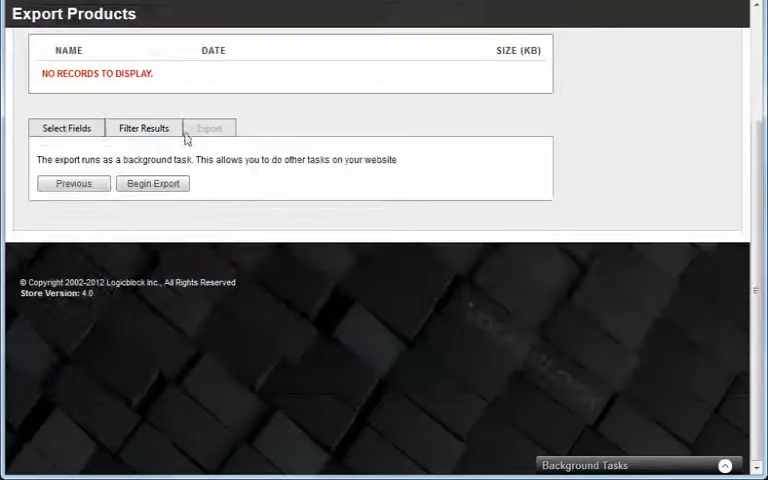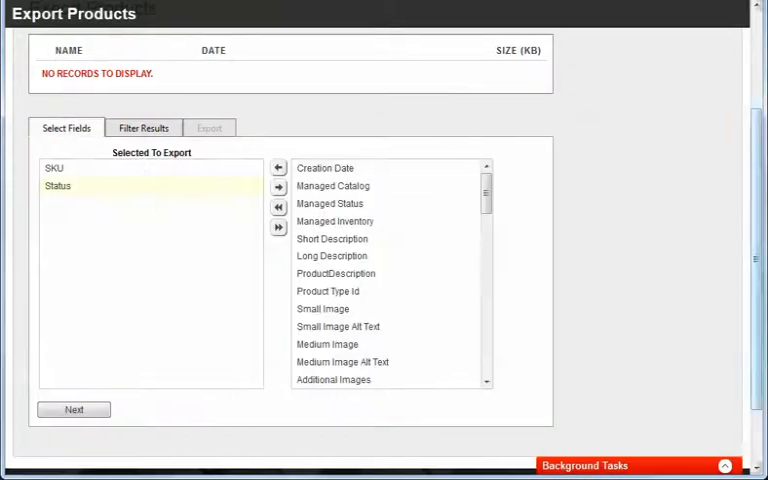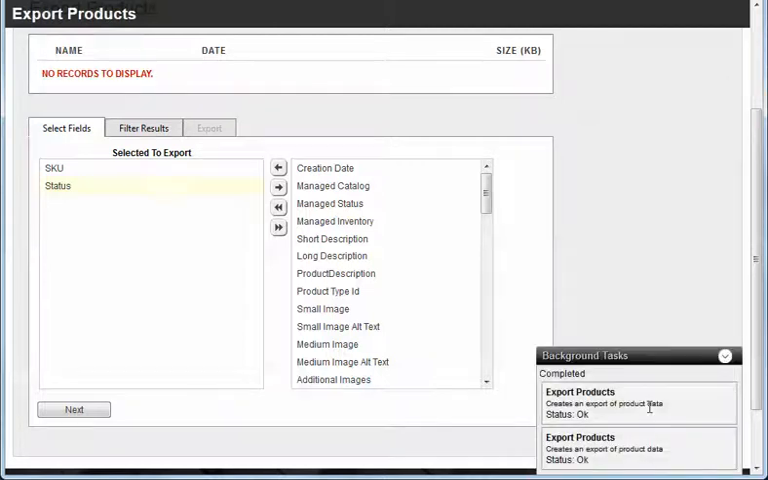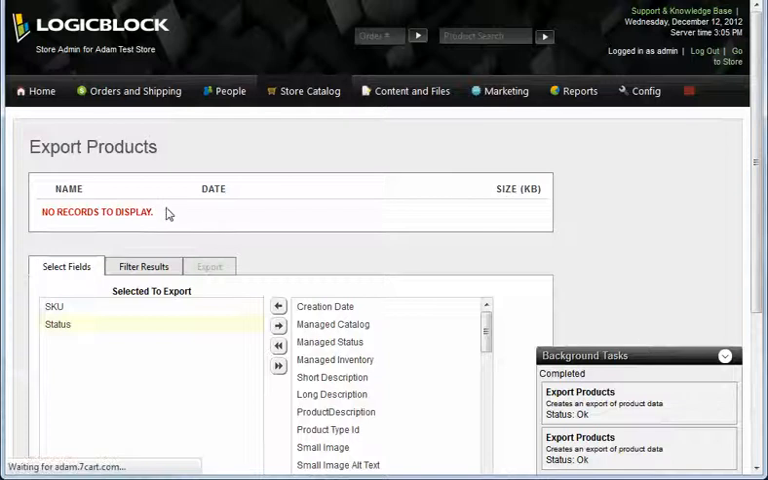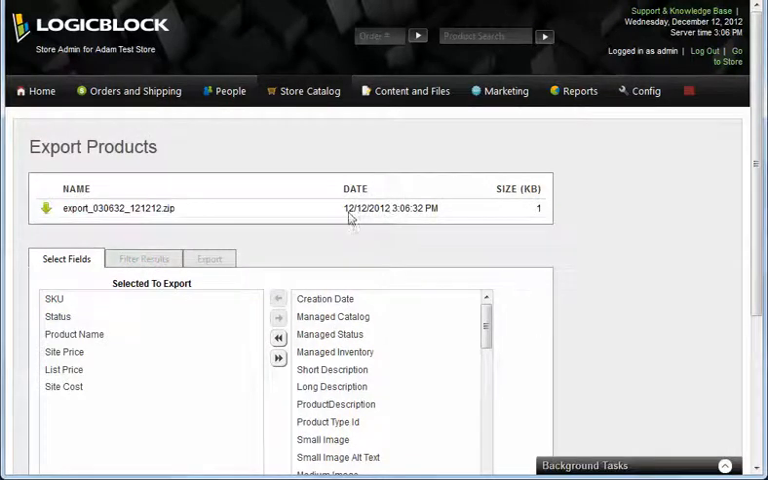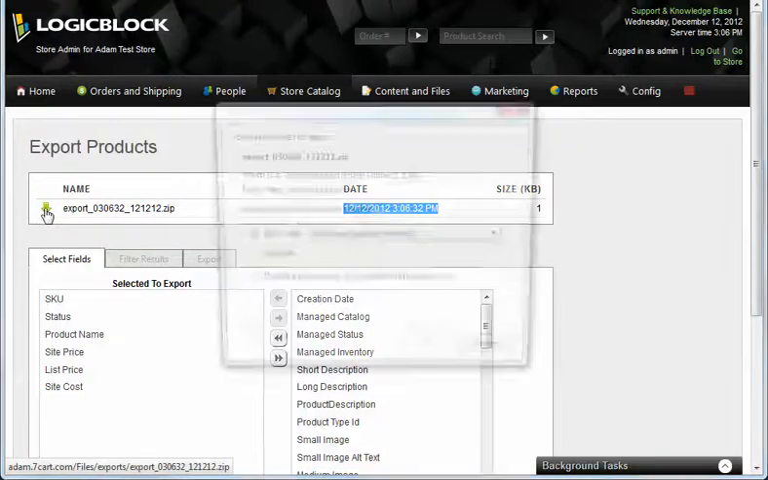If I hit next here, it'll take us to the next tab that will give us the button to go ahead and start the download. Once I hit begin, you'll get a little tab down here giving you a background task, letting you know it's being downloaded. Once that is done, refresh the page here, and you'll see that this is what we just downloaded. Let's go ahead and hit the download button.